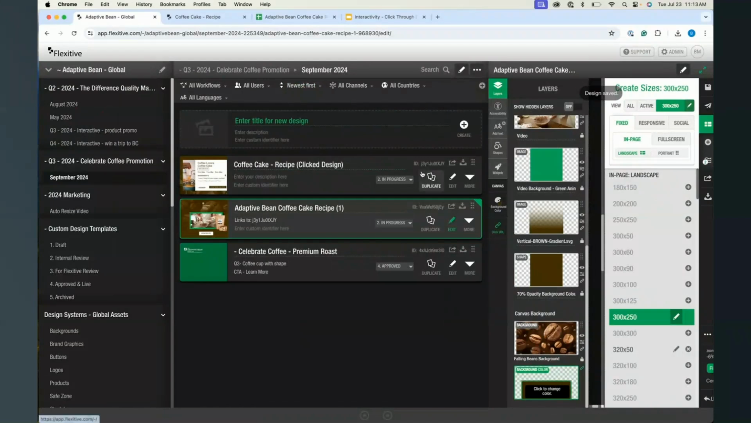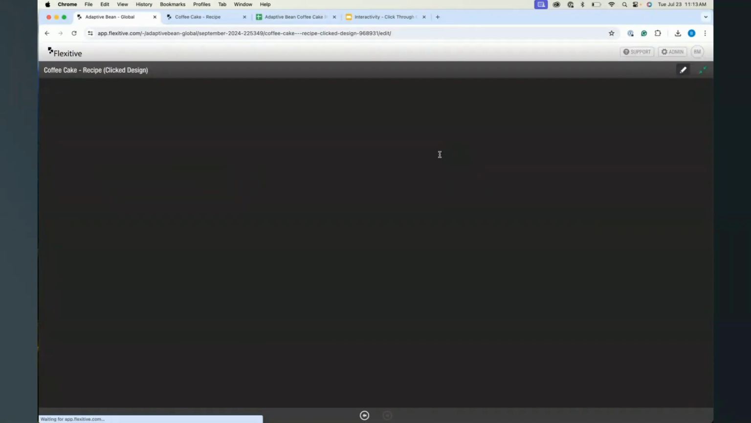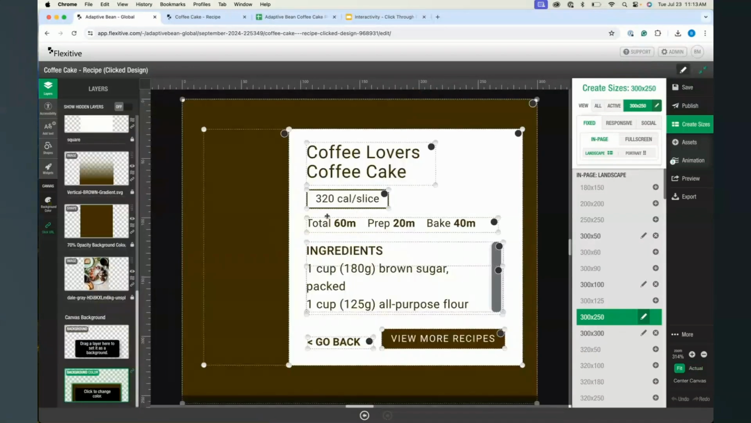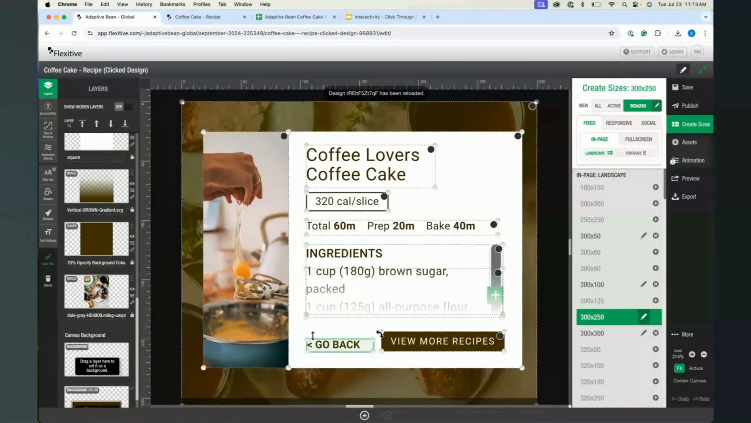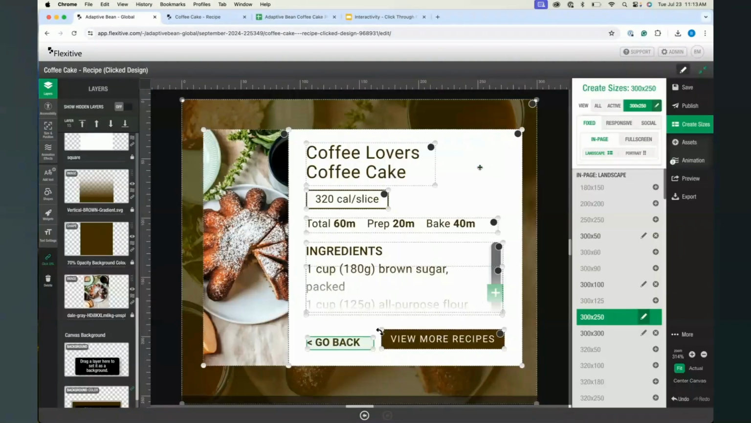What I want to do now is the exact same process, but for my second design. In this case, I'm copying the design ID of my first, and under the description, I'm putting links to, and then pasting that design ID. Now I can come into the editor of this second design, and we'll do the exact same process for the go back button, so it directs me to the first design. So clicking on the go back, under click URL, pasting the design ID, and ensuring it's set to same frame. I can then click OK.